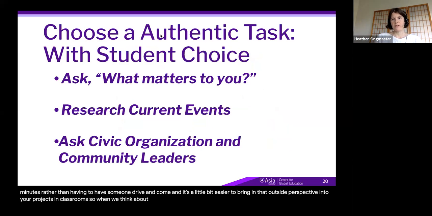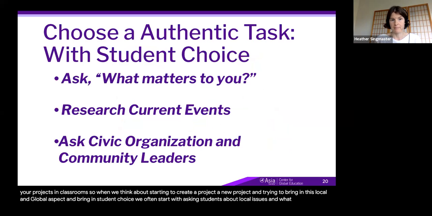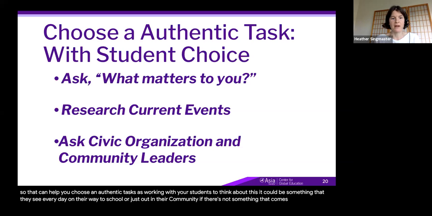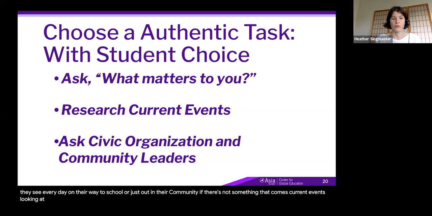So when we think about starting to create a new project, and trying to bring in this local and global aspect and bring in student choice, we often start with asking students about local issues and what matters to them. So that can help you choose an authentic task, is working with your students to think about this. It could be something that they see every day on their way to school or just out in their community. If there's not something that comes to mind immediately, have them think about current events, looking at local news stories.